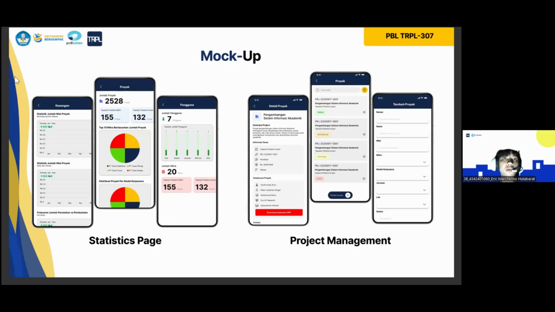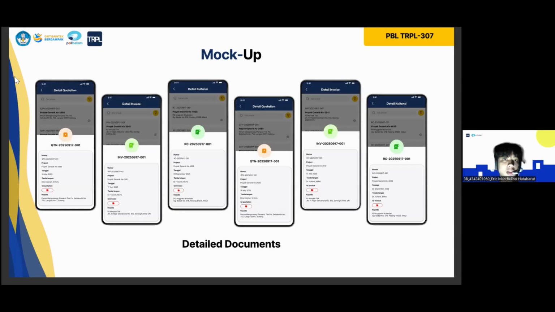So these are our several mockups. This is for the statistic page. This is the project and the users. Next is the project management. This is for the project. And the detailed documents.